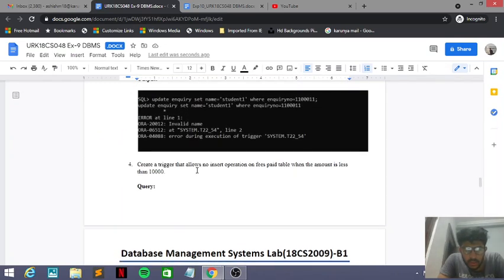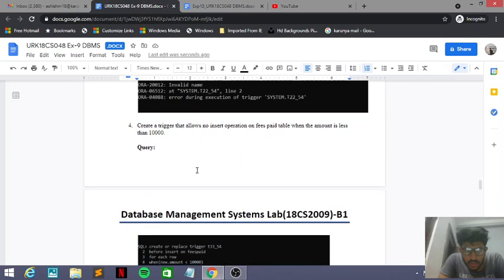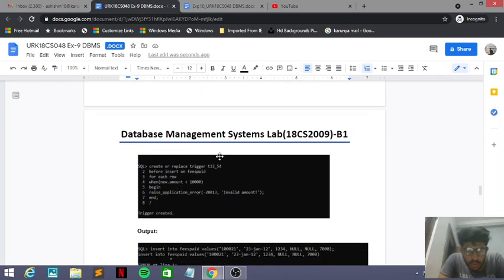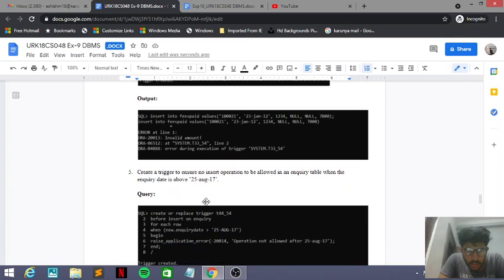Create a trigger that allows no insert operation on the fees paid table when amount is less than 10,000. We have created the trigger here again. When we give the following 12, it will show the following trigger.